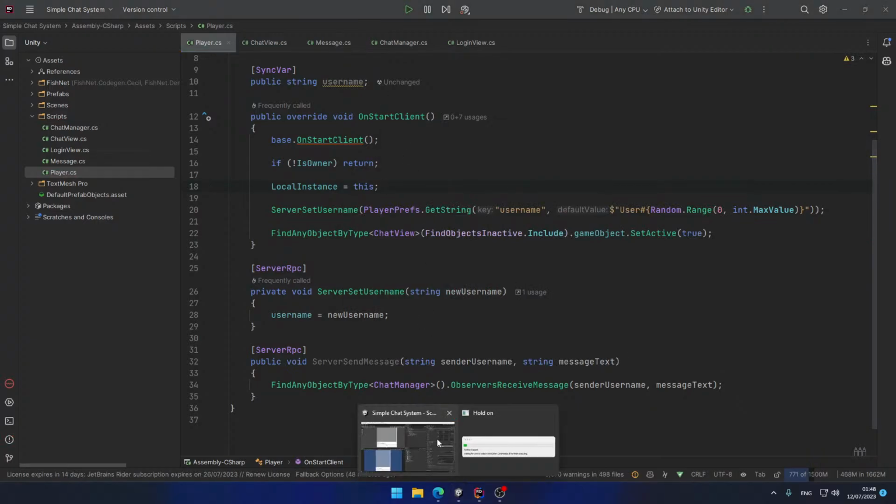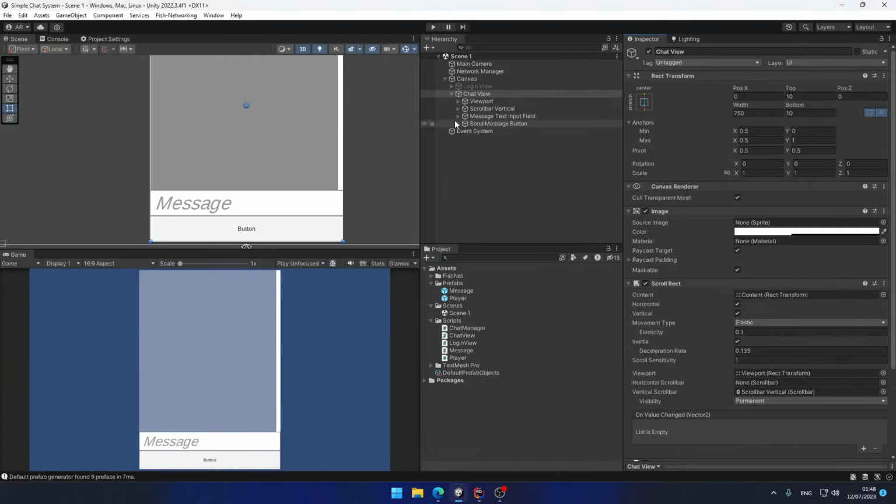Button text. Oh yeah, thank you. I completely missed that one.